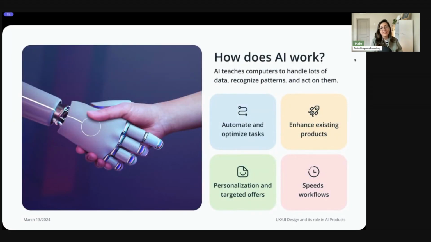So, how does AI work? AI basically teaches computers to handle lots of data, recognize patterns, and act on them. AI does a ton of stuff, but I thought that these four things in a nutshell give you a great idea of how it works and what it can do. So first of all, it helps automate and optimize tasks.